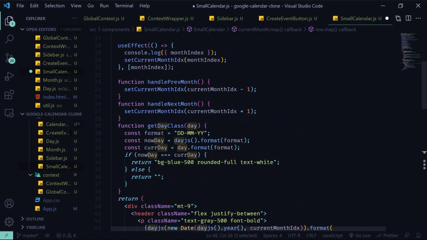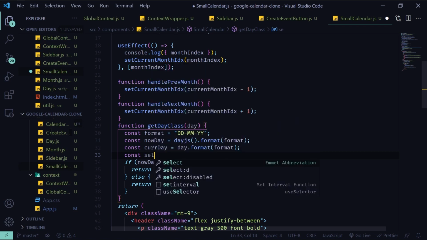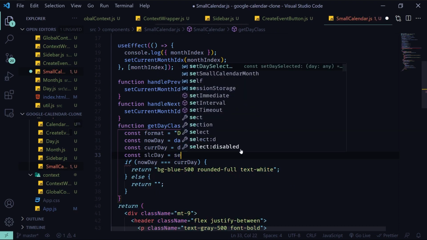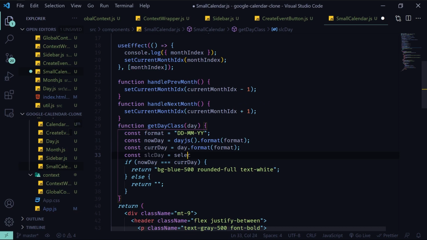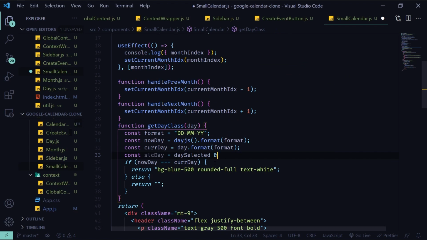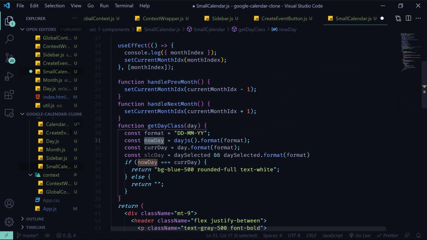And now here in the day class, I'm going to read that selected day. So I can have something like this: selected day is going to be equal to the selected. So we're first going to make sure that the day selected is different from null with this Boolean condition, and if that's the case, we can just grab the day selected and use the format that we have here, so we can compare the format.